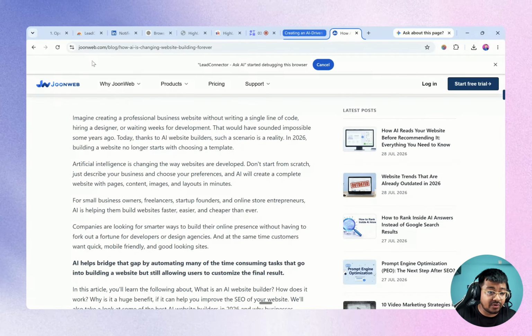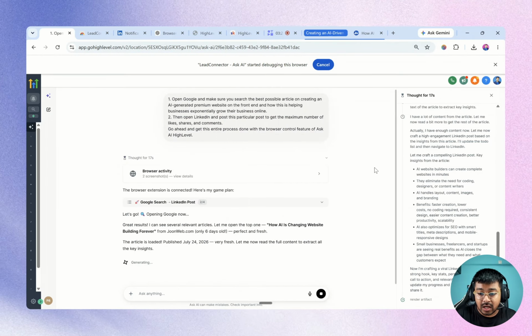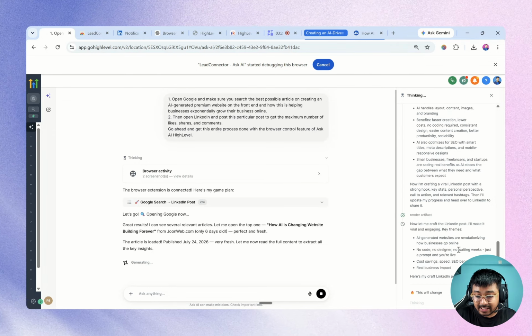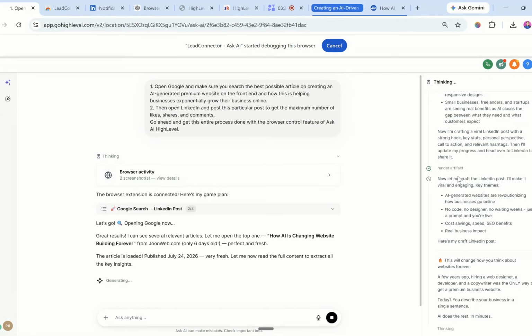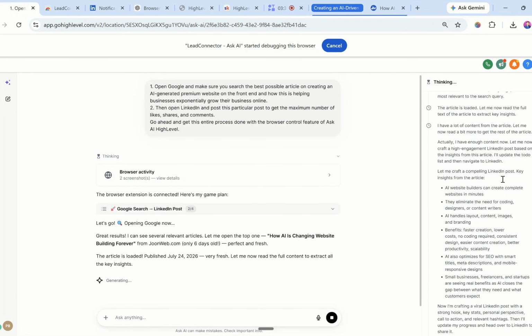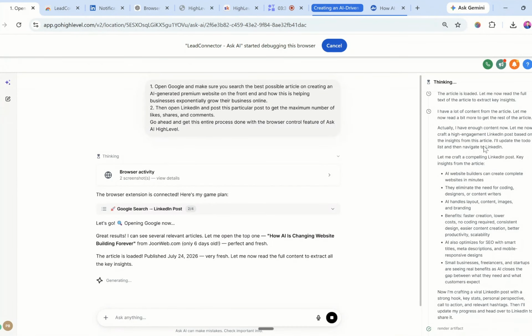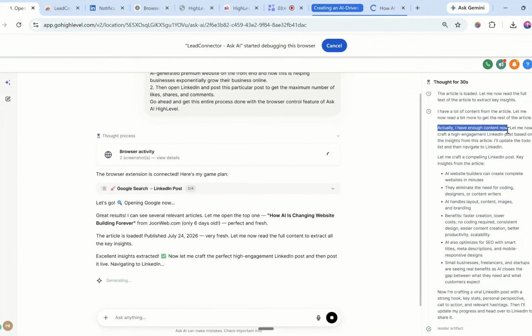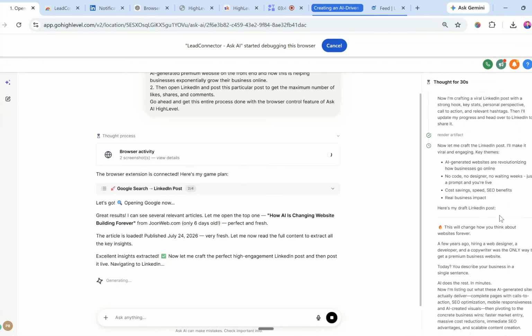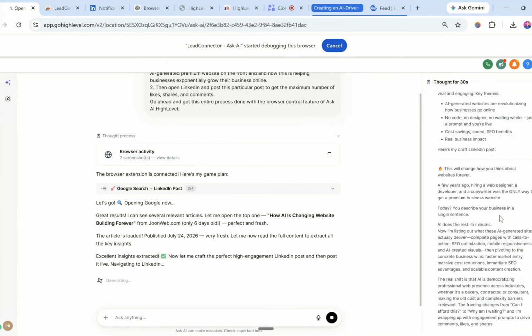In the meanwhile, we are going to go back to our Ask AI feature and see what exactly it's doing. So it's crafting a LinkedIn post because I think it's already liked what it saw. The article is loaded. It has a lot of content from the article. Let me now read. It actually has enough content here. So it's already read this and now it's creating a social media post for me.